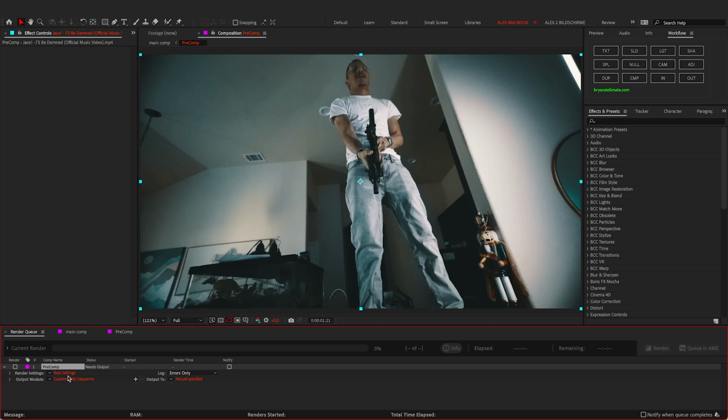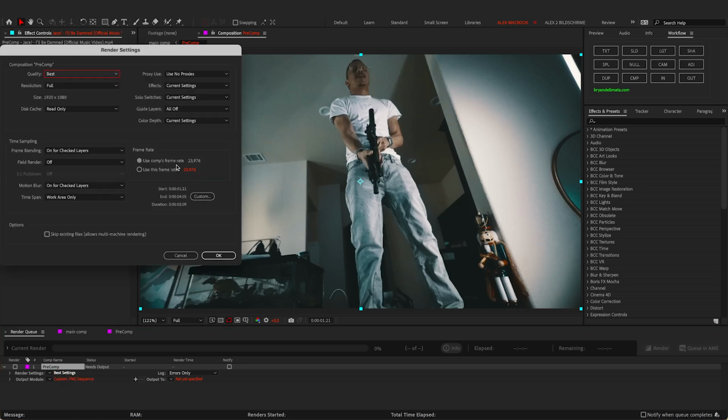And above we have the render settings. As you can see, this video is around 24 frames, but for this animation to happen, I'm just going to halve the frames, so divided by 2, so it would be 12 frames per second.